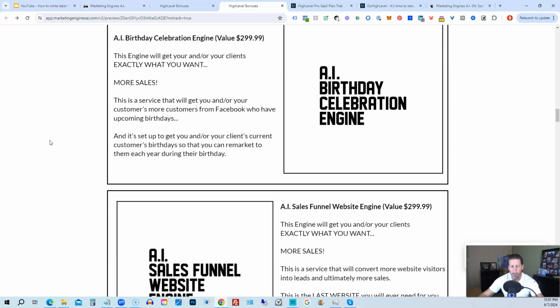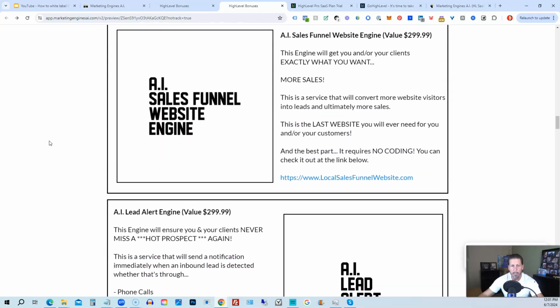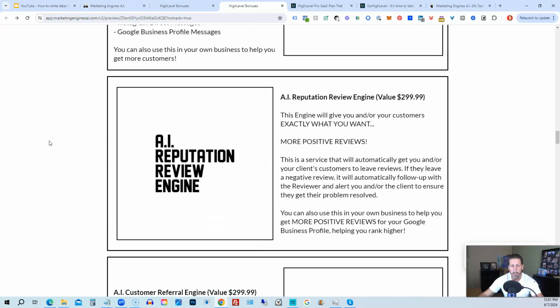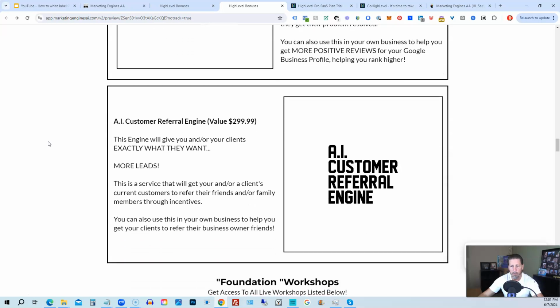the AI birthday celebration engine, the AI sales funnel website engine, the AI lead alert engine, the AI reputation review engine, the AI customer referral engine, plus there's going to be several more of these engines added to Marketing Engines AI platform in the coming weeks and months ahead.